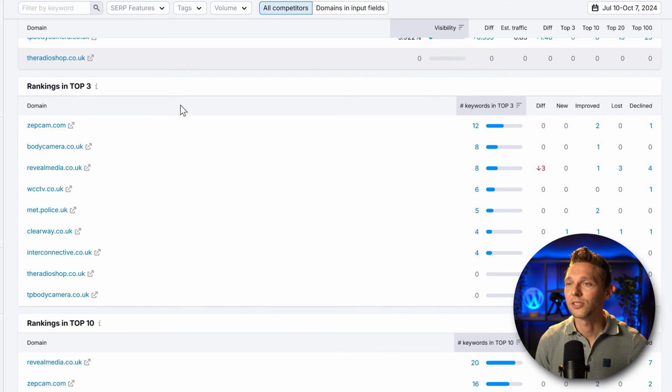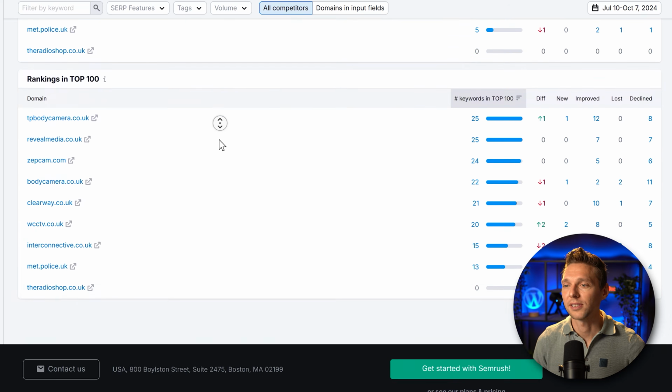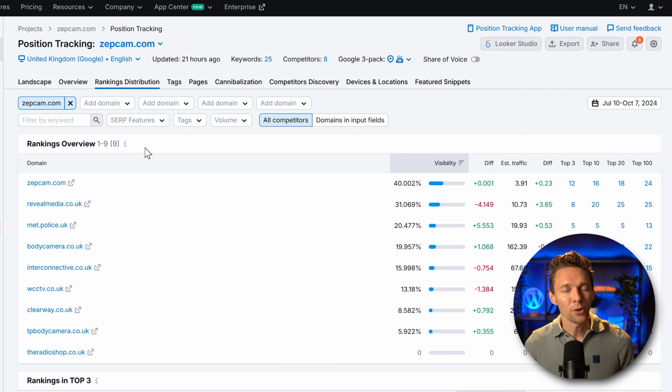If we scroll down, we can see all the rankings in the top 3. Then we can see the rankings top 10, top 20, top 100. This all looks great, but how do you use it?